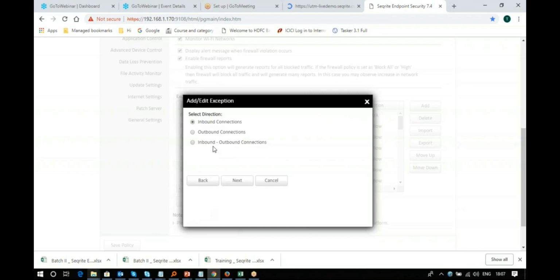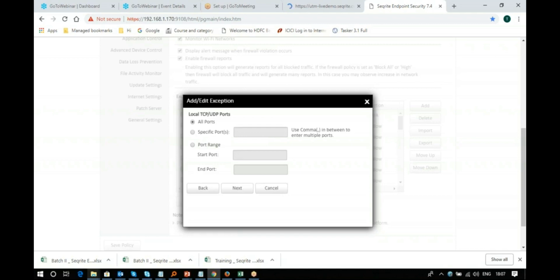Click on next. Then select the direction of communication you want: inbound, outbound, or both. I'm selecting both, inbound and outbound connections. Then click on next. Is it port dependent? If it depends on a specific port, you can add that port here, 8080 for example. If it depends on a range of ports, say 8080 to 8085, then select that and go with next. If it is all ports, then select all ports and go ahead.